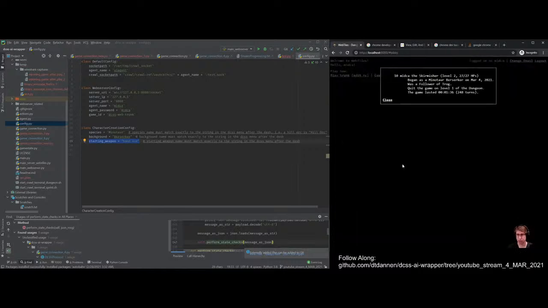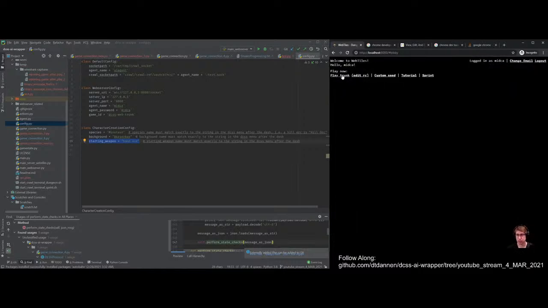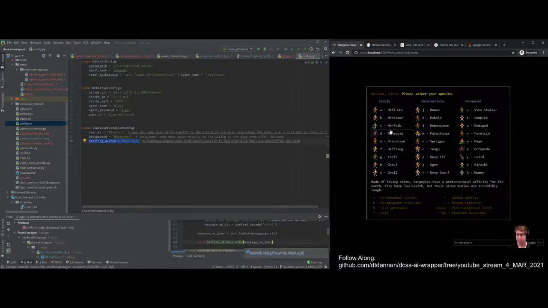So if we just go back, if you're just curious, we started a new game, Minotaur. So this word here is exactly that. If we wanted to do a hill orc, we would just type in hill orc here, and then it would know how to select that.